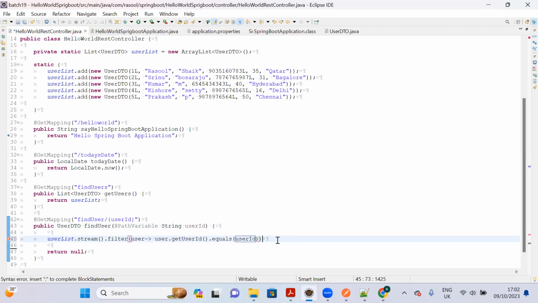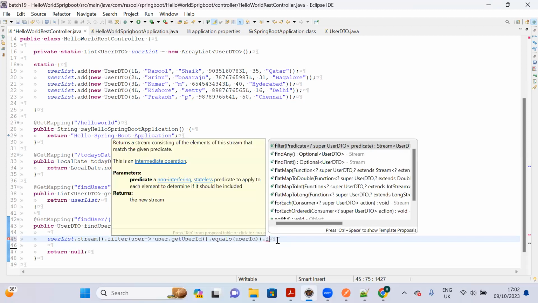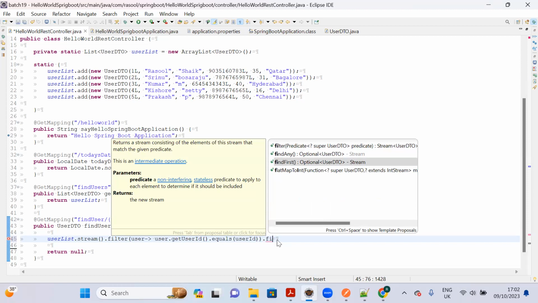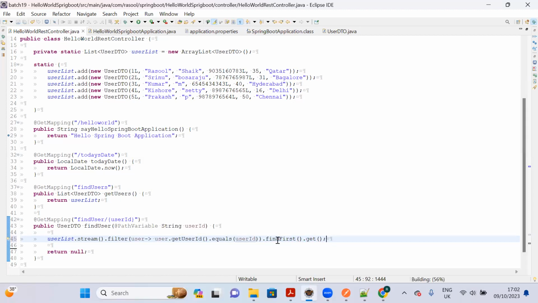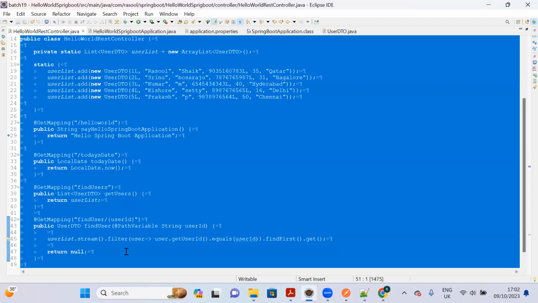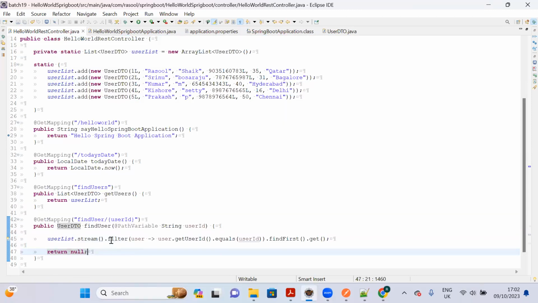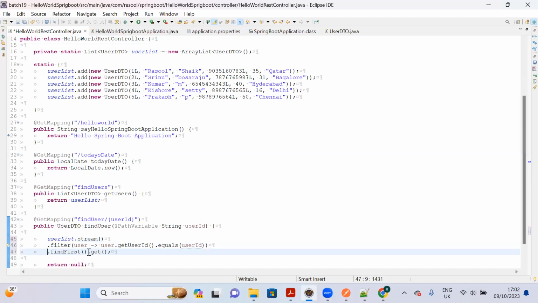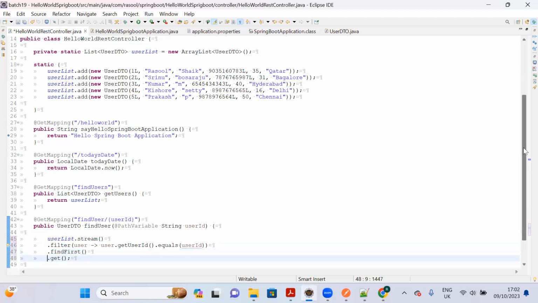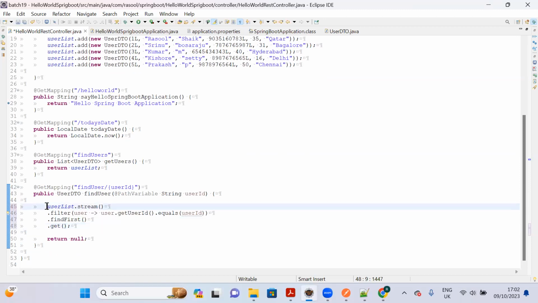That's it, userId. After that, there is another method called findFirst. findFirst dot get. That's it. You are going to get the user object now. If you write it all on one line, you can't read it properly, right? Write in this way, so it will look good. If you write in this way, for readability purposes, it will be very good.